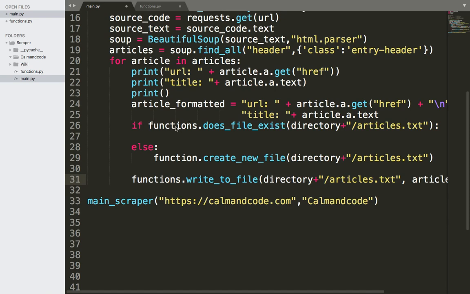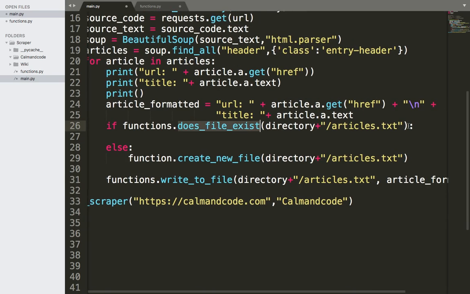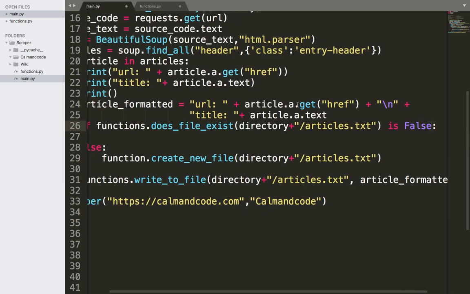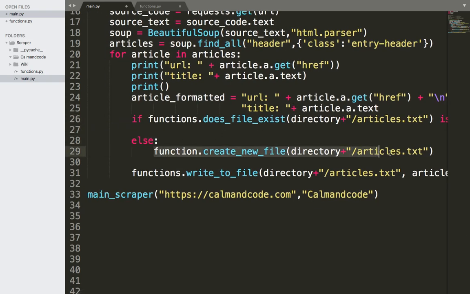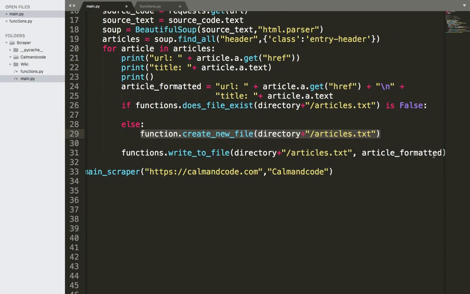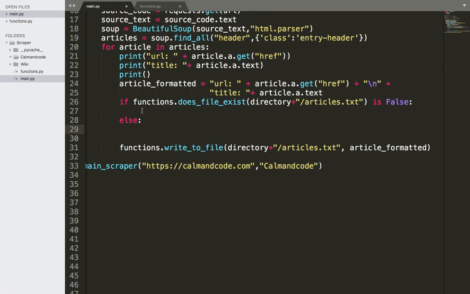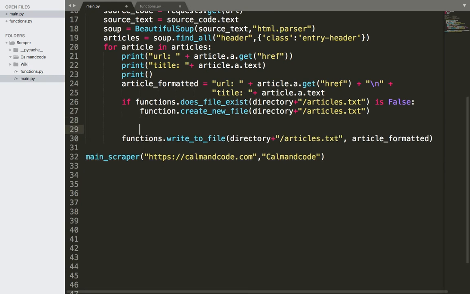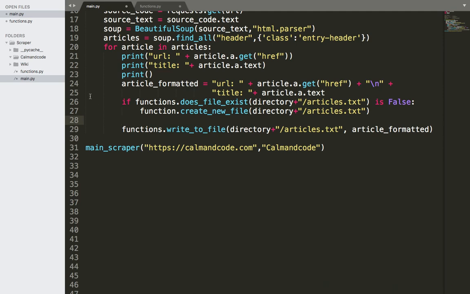So you can here say if function dot does file exist is false. If we don't have the file, then we need to create that file. Here, let me zoom out. We need to create that file. So the logic is the same, but you can write it differently. So here, as you can see, the logic now, if that file does not exist, then we need to create that file, and then either way we need to write to it. We need to write something to it.